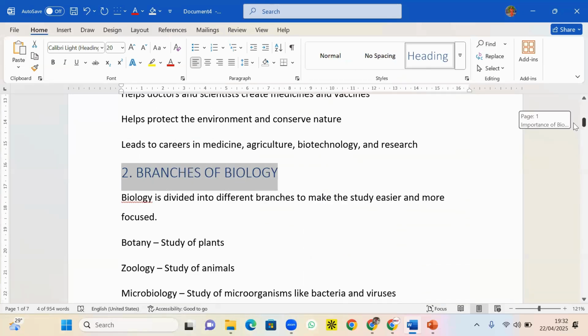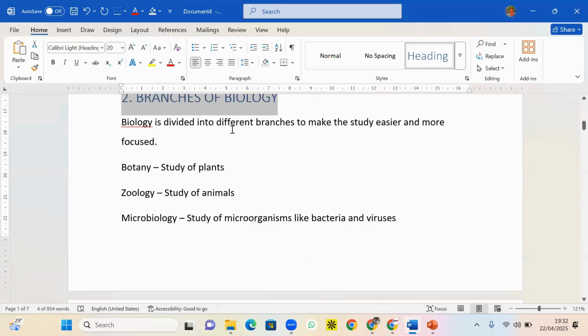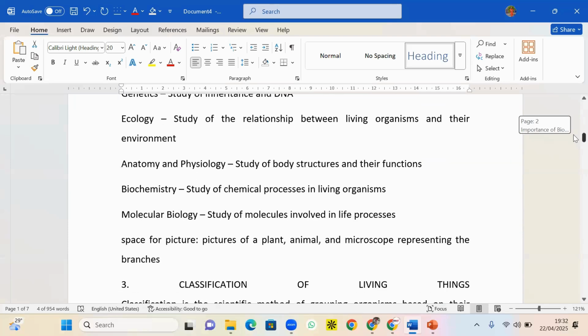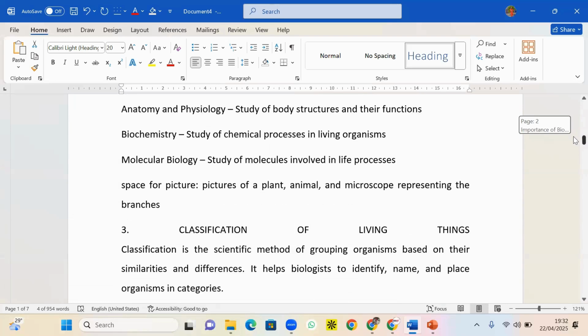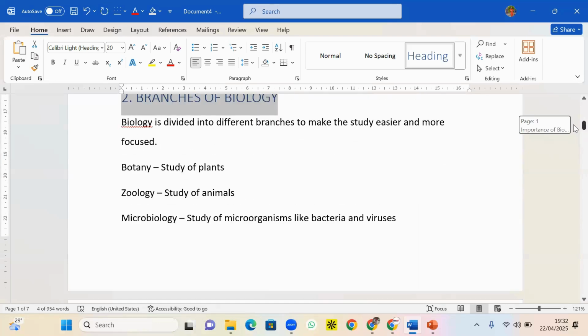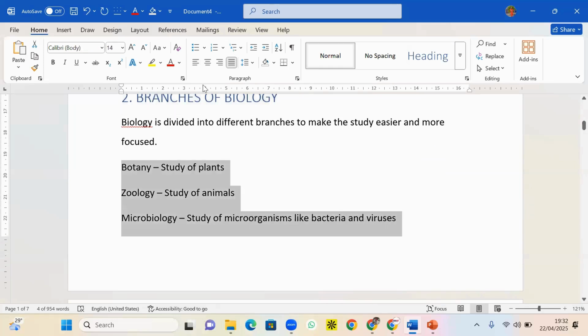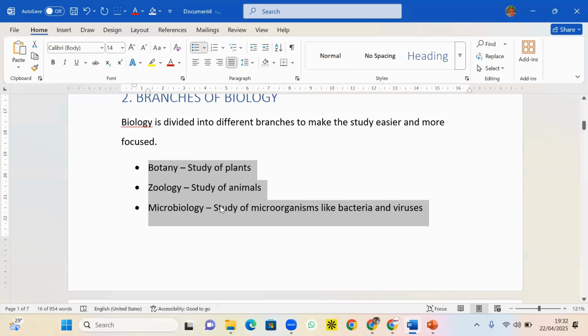So under this heading, we say biology is divided into different branches to make the study easier and more focused. Botany, zoology. So these ones, how can I format them to make sense? So I would highlight everything here and format it with bullet. Let me bullet them. I bullet this.